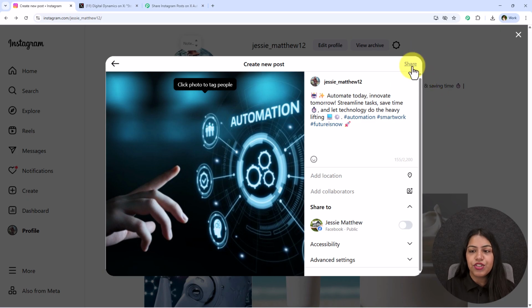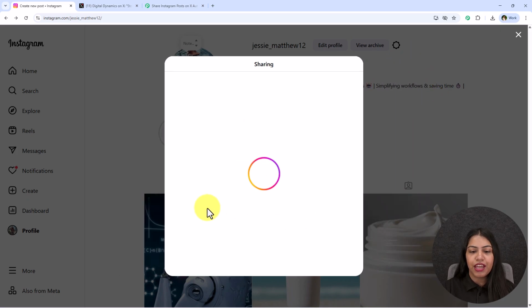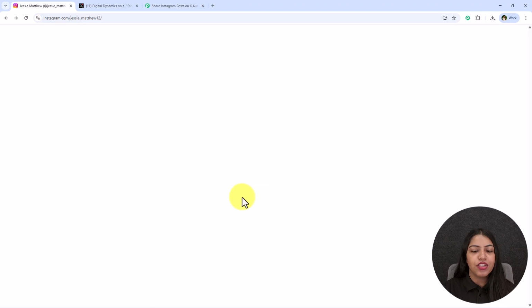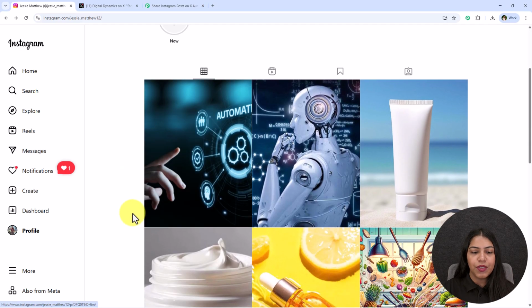So let's click on this share, and once I click on this share, you're going to see the post is successfully posted on my Instagram account. We just have to wait for a few seconds, and yes, your post has been shared. So let's refresh this page and you're going to see, yes, a post has been shared.